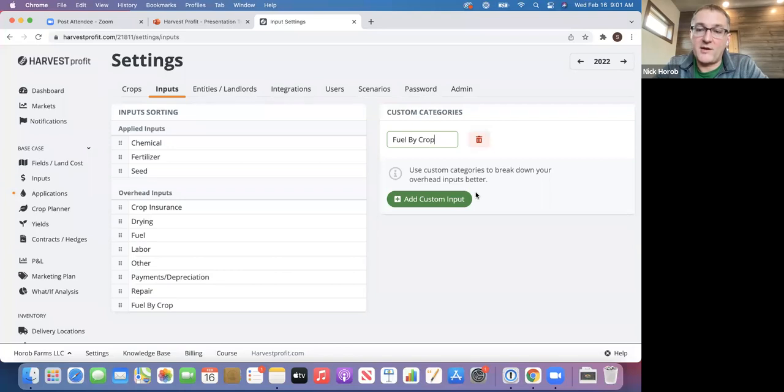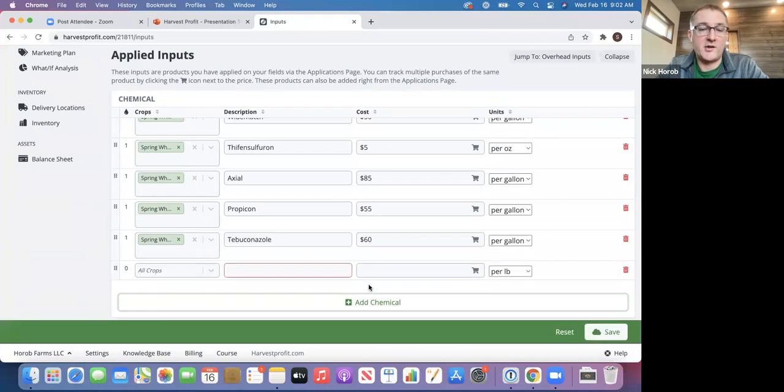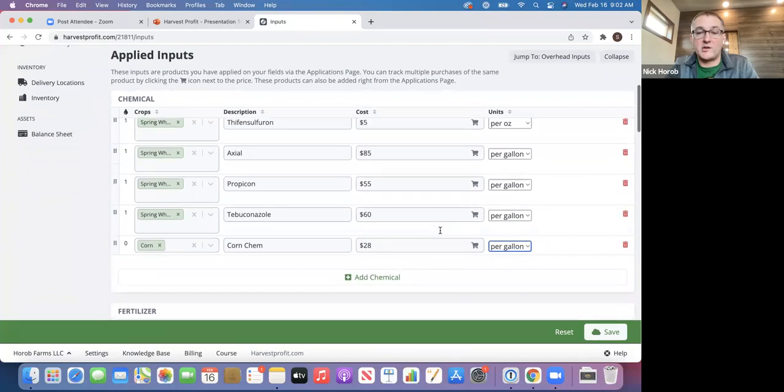Jared asks, can expenses be applied to fields as total per application, or does each application need to have a price? Here's a quick thing: we have it per product, just because I've seen people end up overpaying by a considerable amount when they are just given per acre prices. I know that I'm maybe fixated on the 1% of times that occurs, but that's why we went ahead and have it by per product. So, for example, you could say, all right, corn, I have corn chemical. You could say it's $28 per gallon, and I'm not going to save that.